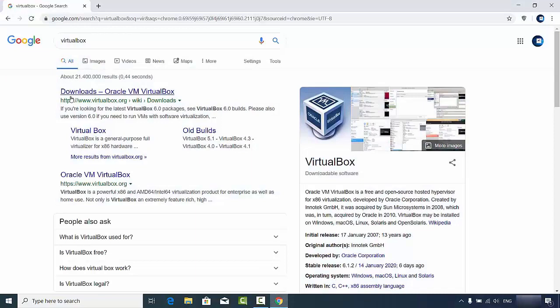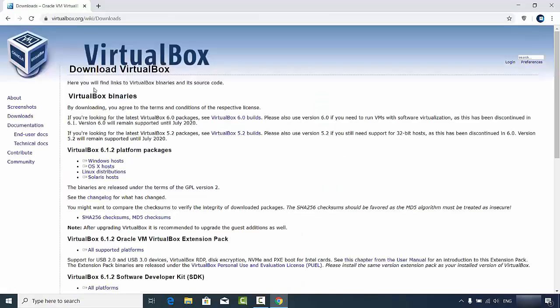So for installing VirtualBox, just open your favorite browser and search for VirtualBox, and the first link which will appear here will be from virtualbox.org. So we are going to just click on this link. Once this website opens, if you are not directly redirected to the downloads page, you can click on this downloads link and you will be able to see this kind of downloads interface.